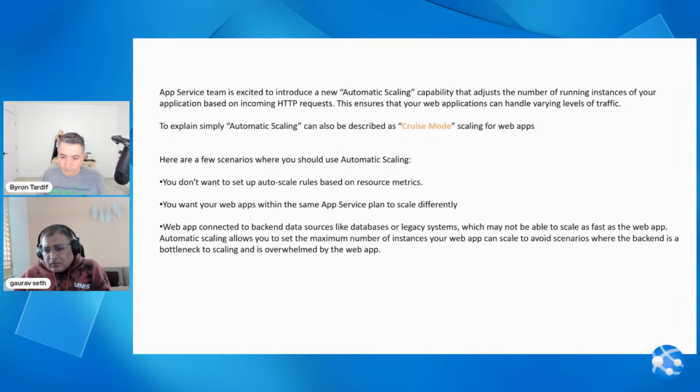Now, to explain this very simply, it's like cruise mode of scaling for web apps. Why I say so is, what you just need to do is throw some configs at us, and based on the incoming HTTP request, we will give additional instances to your web app so that it can handle all the traffic.